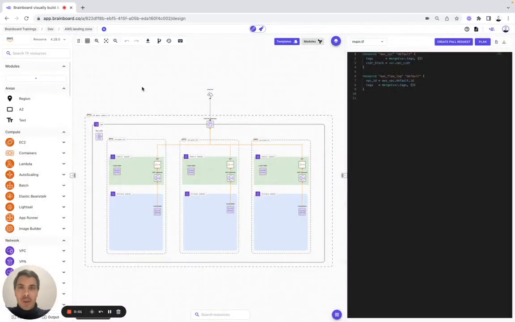Hello, in today's video you will see how you can design your own CI/CD workflow on Brainboard for cost and security optimization of your cloud infrastructures. So let's get started. For today's video, we're going to work on the AWS landing zone infrastructure that you can see here with the design and the Terraform code that have been automatically generated from it.